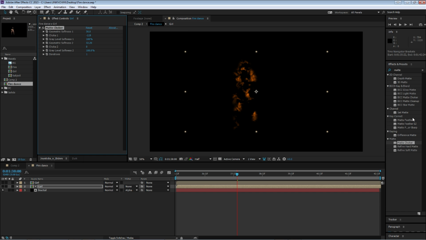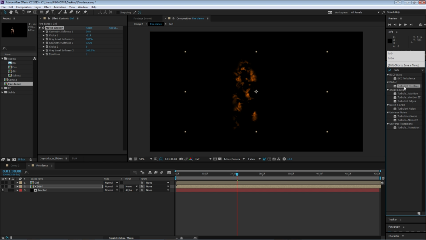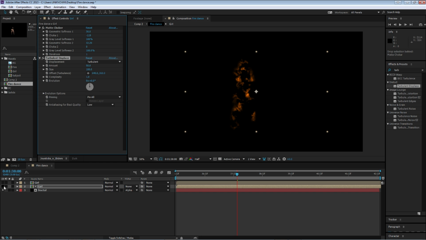Okay, after that, I'm going to add a turbulent displacement to the same layer, this alpha. Okay, that looks pretty funny. Turbulent displacement, we are going to add a size. Let's keep it at 50, and the amount 50, size 70. That's fine. Okay.